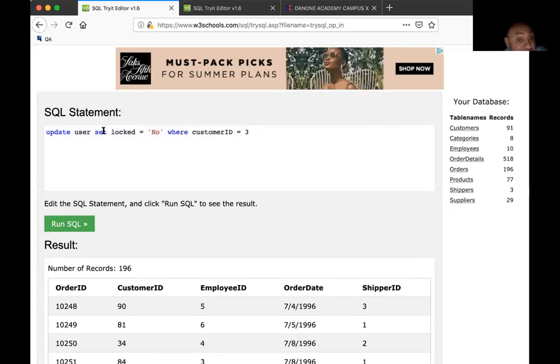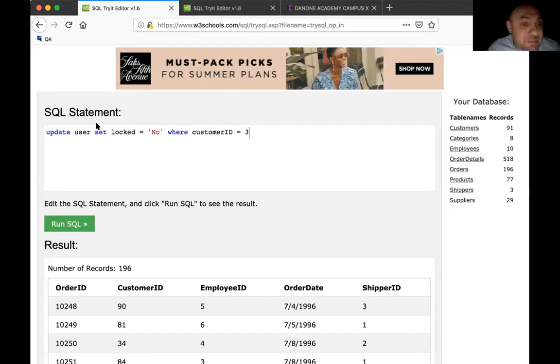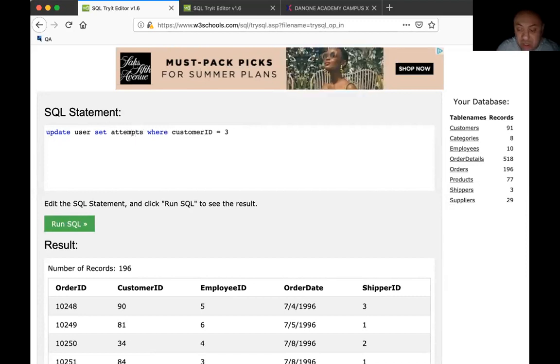Or let's say there is another column called attempts, and you need to update it because you don't want to enter a wrong password 4 times before it locks. Let's say you want it to be 4, so you do it only 1 time and it's locked. So you do this: update user set attempts equals 4, where customer ID is 3. So this time when you run it, you only need to enter your password wrong 1 more time, and your account is going to be locked because you already set the number of attempts to 4. Does that make sense?